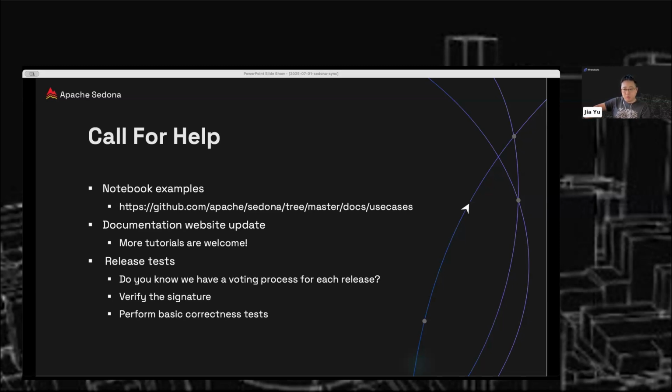Okay, there's one question. Why would the GeoPandas API with Sedona be better than GeoPandas plus Dask? Feng, do you want to answer that? I can answer that as well.